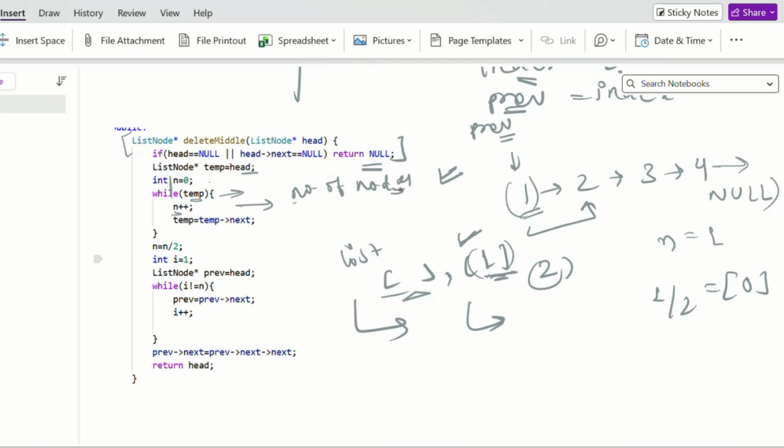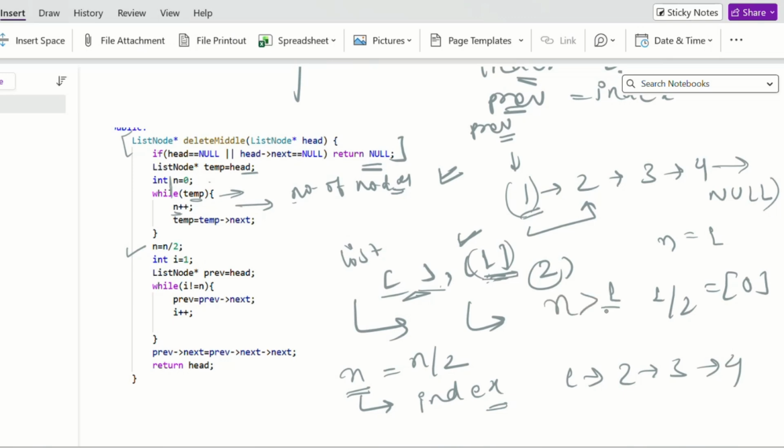Once I am done finding my number of nodes, I will try to find the index. Instead of creating another integer, I am assuming my n is my index. So I will do n equals n by 2. Now my n equals the index I need to remove. Now I will use int i equals 1. I know that the answer for 0 and 1 nodes is already solved, so I need to find it for n greater than 1. For n greater than 1, I can use this i equals 1.